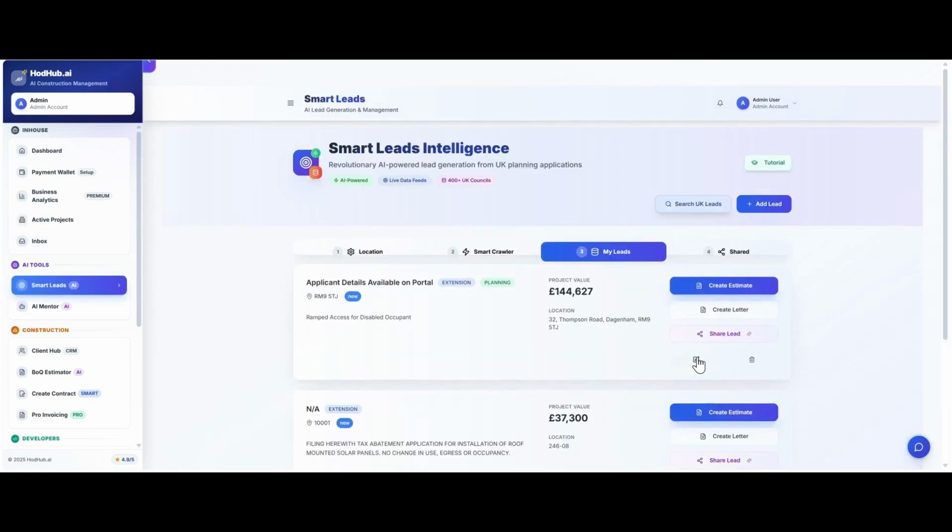You can also click on this button right here, which will then open up the link to the exact planning application. We haven't got the ability to download the PDFs within the portal just yet because the councils don't allow you to have that information. But if you go to the planning portal within your county, then you can download them yourself, and then off the back of here you can create an estimate or click the Bill of Quantities estimator.